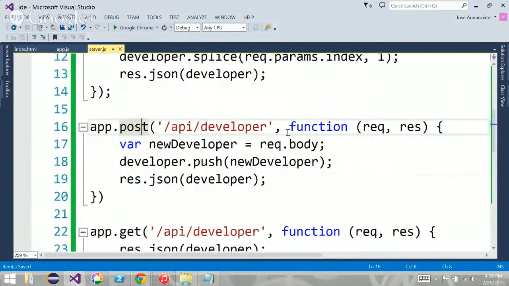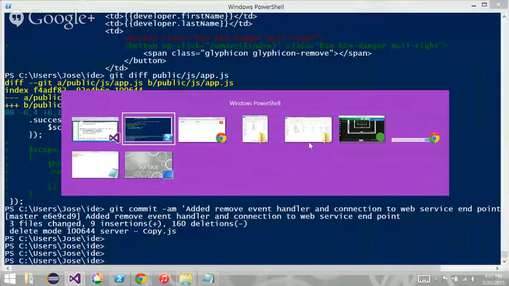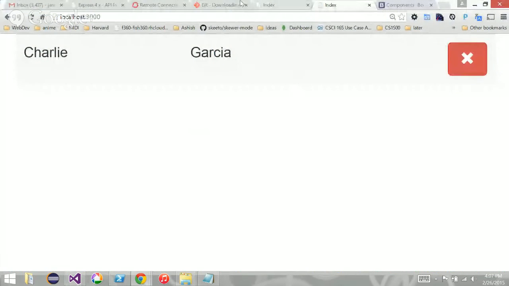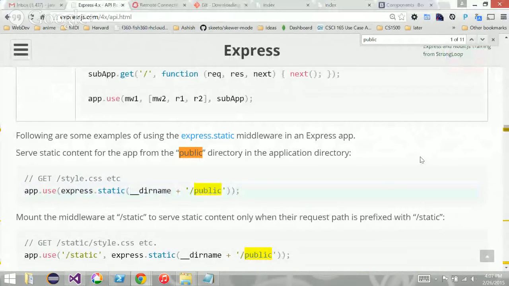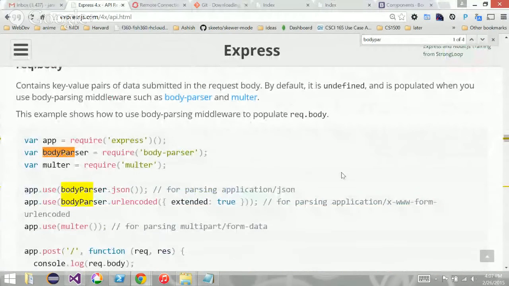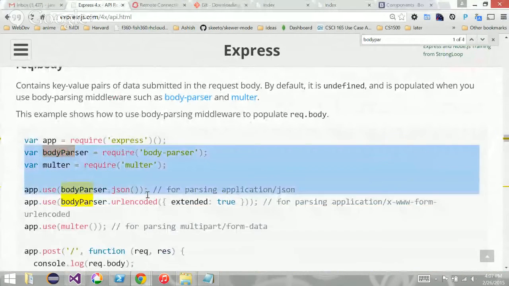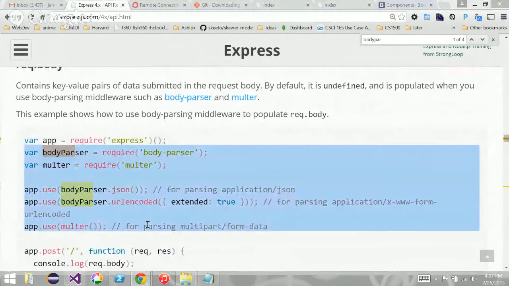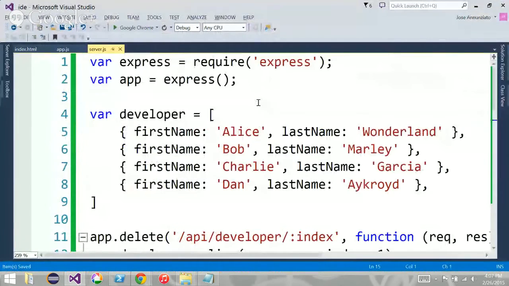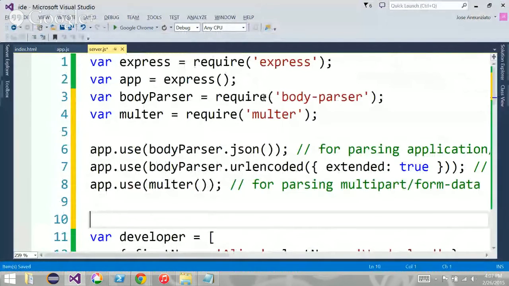Right. So remember that body, as it stands, Express doesn't know how to parse the body, so we need to install the new package, right? The body parser package. So let's do that. Let's copy from the documentation for body parser, right? So we need those two things. We need all that. We're going to copy that and paste it in our server right there.